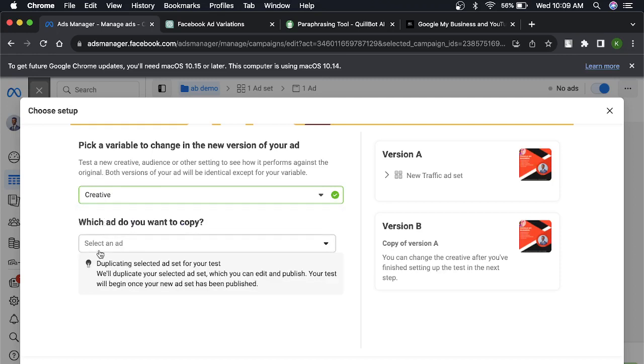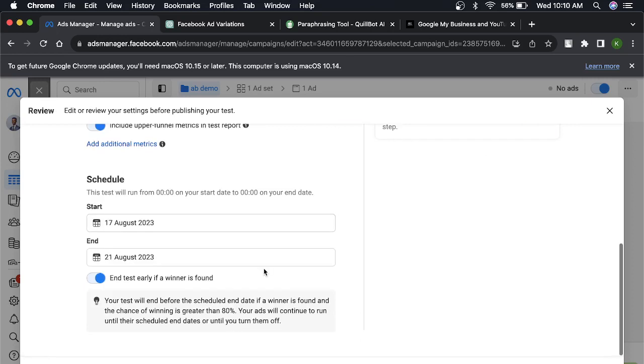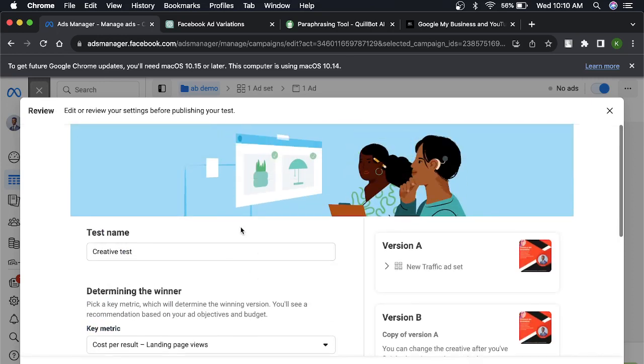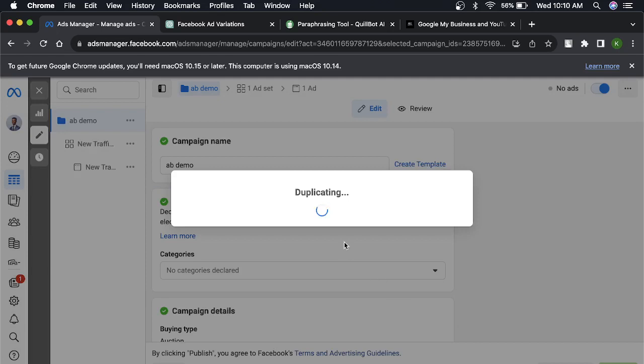So they will say, which ad do you want to copy? Now this is the ad that we want to copy. Remember this ad that we just created? So select it. What they will do is copy everything from the one we've just created and put it in the version B, and give us an option to change what we want to change. So this is everything. Click duplicate ad set.